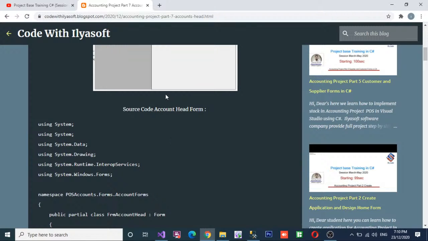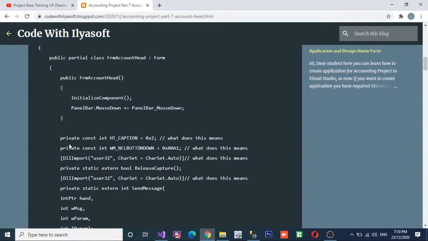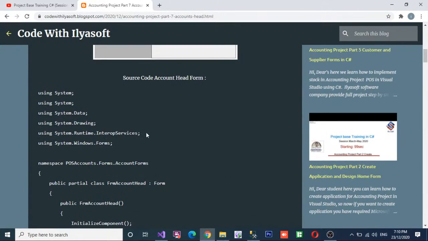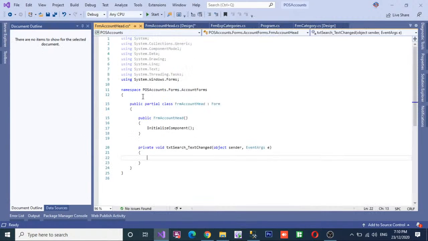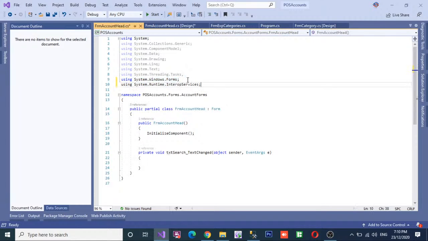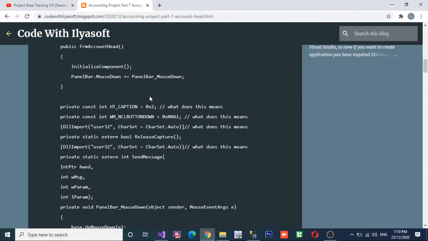After designing, scroll down and see this is the source code of the account head form. So we need this namespace for these services. Copy the namespace and paste here, and then go to and copy the code for moving.